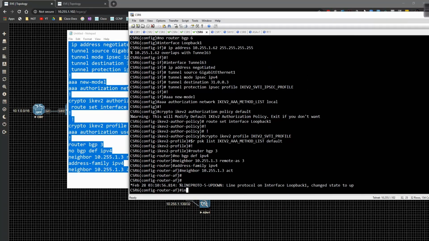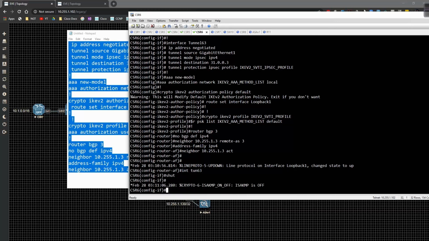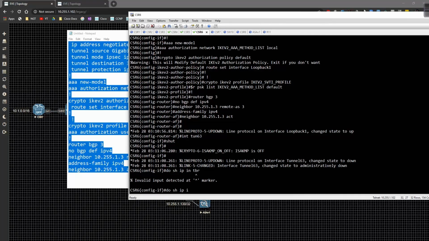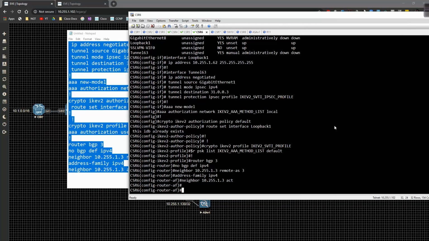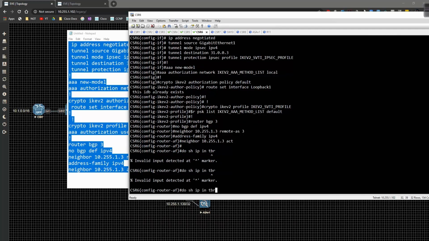Oh, that's right, I forgot. I have to go to interface tunnel 63 and shut it down first. Everything else looks okay. Do show IP interface brief. Interface, let's just repaste that in real quick. There we go, that's better. Do show IP interface brief. One of these days I'll learn how to type.